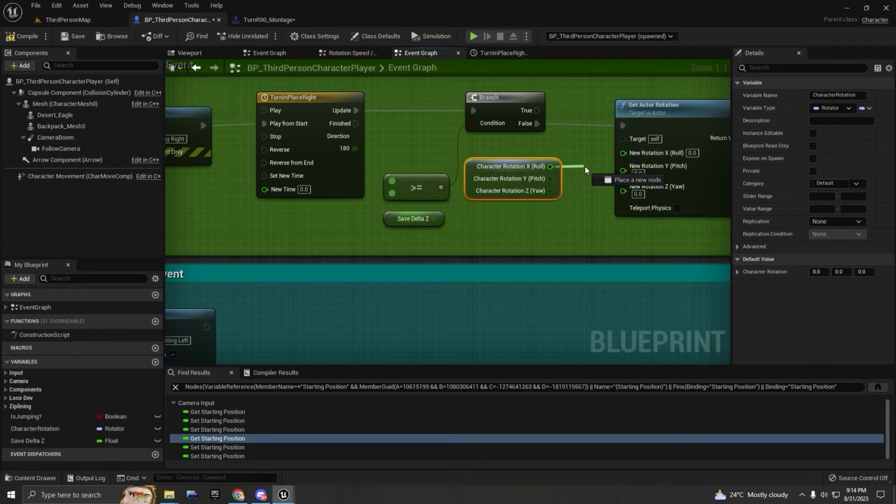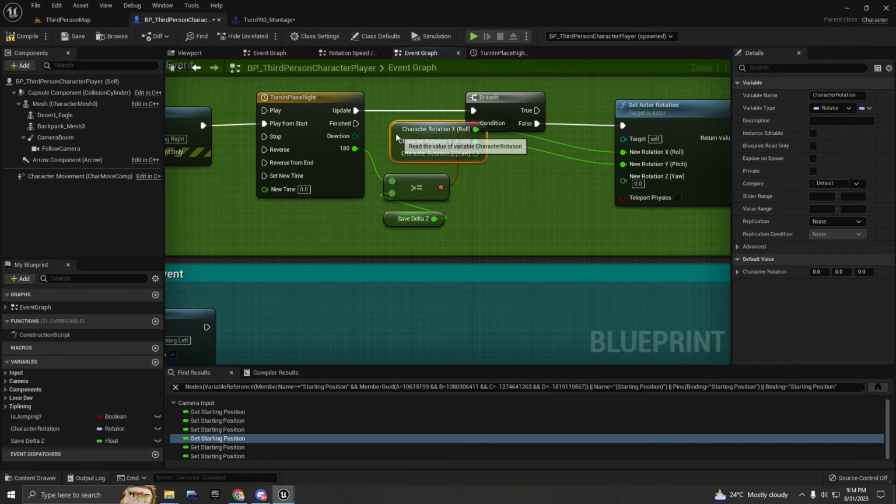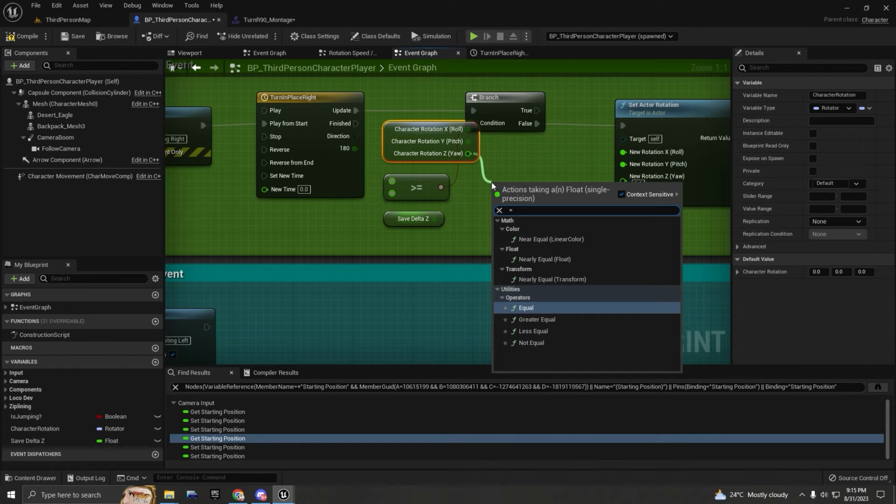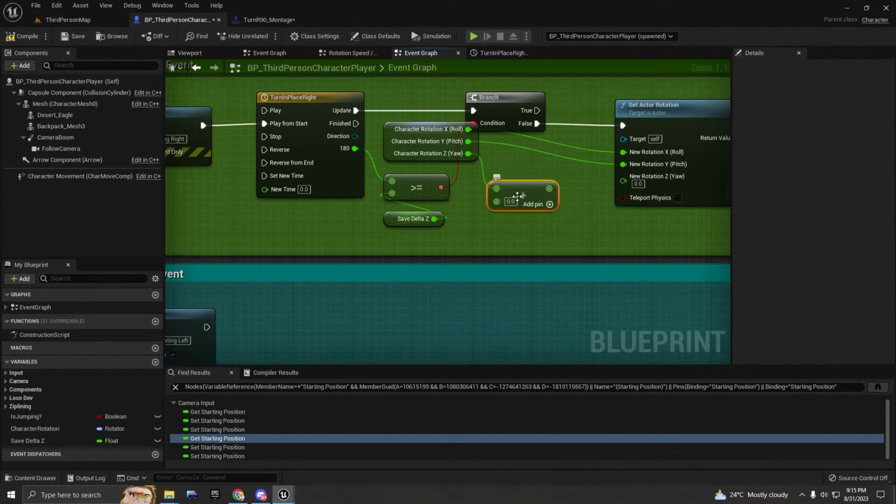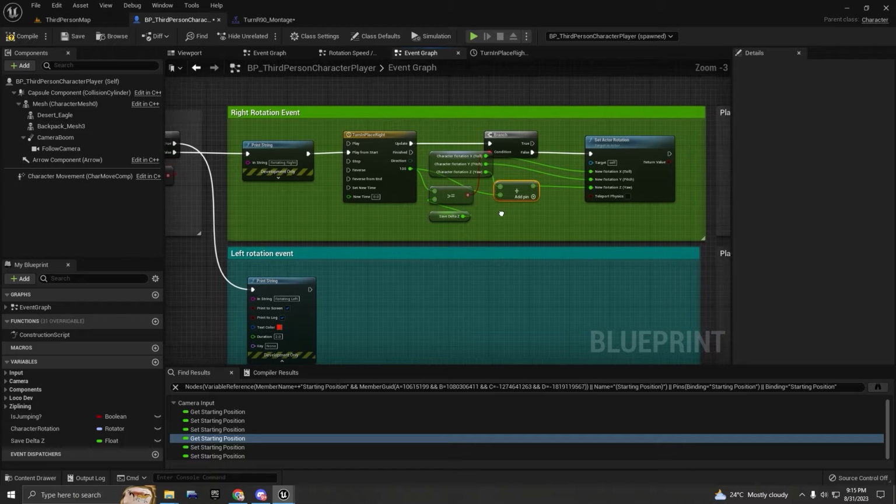Now we're going to maintain the X roll and the Y pitch. We don't want to change them. We only want to change the Z yaw rotation of the character. Now we're going to add this, and we're going to add 180 here. And now you're going to finally place that value in there.